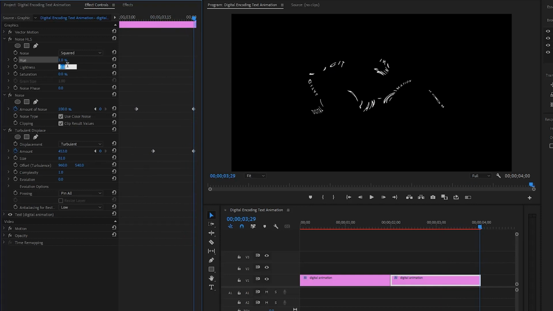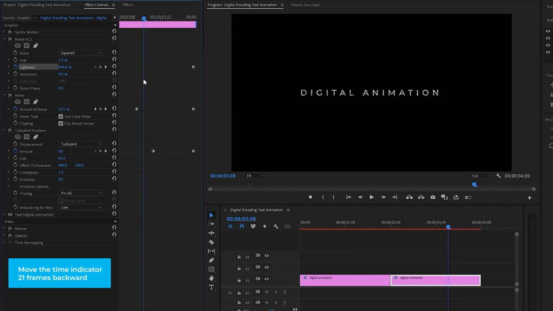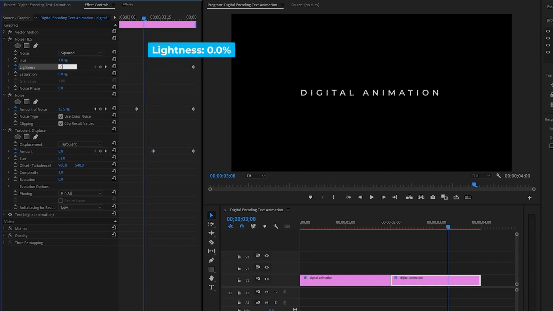Firstly, let's make the lightness value around 646%. Next, we have to click on the stopwatch icon of the lightness to create a keyframe. And now, move the time indicator 21 frames backward. Here, we have to make the lightness value around 0%.